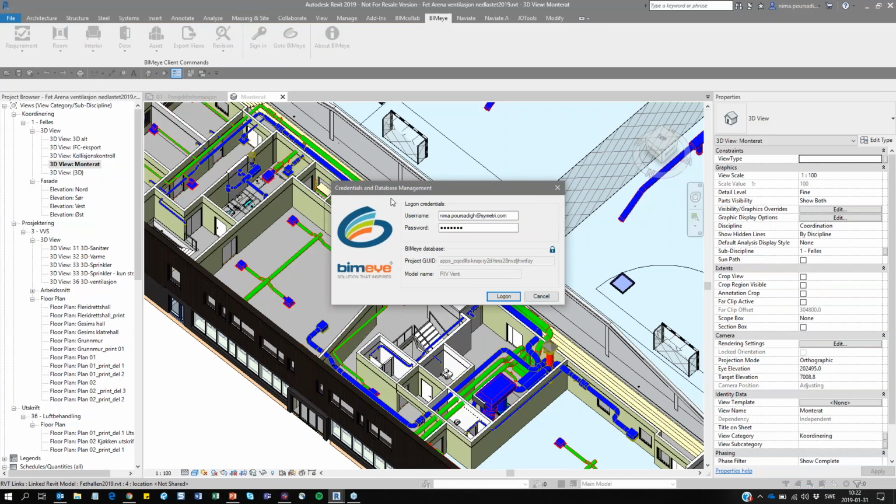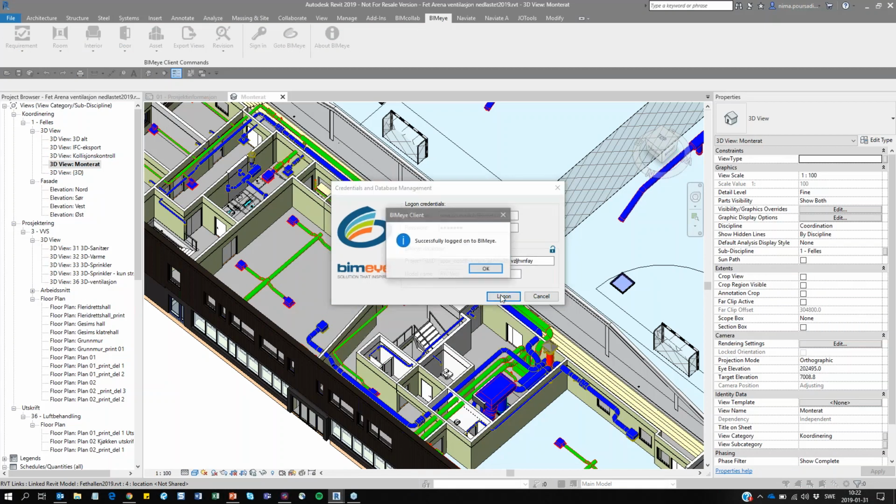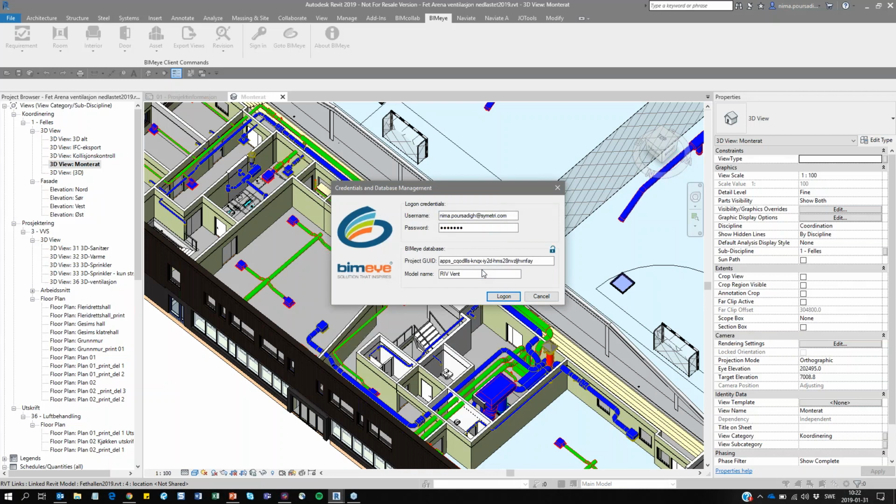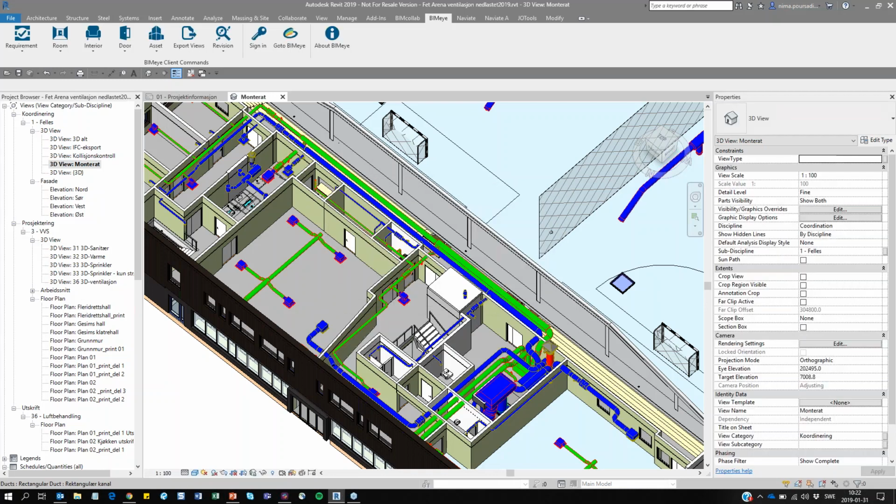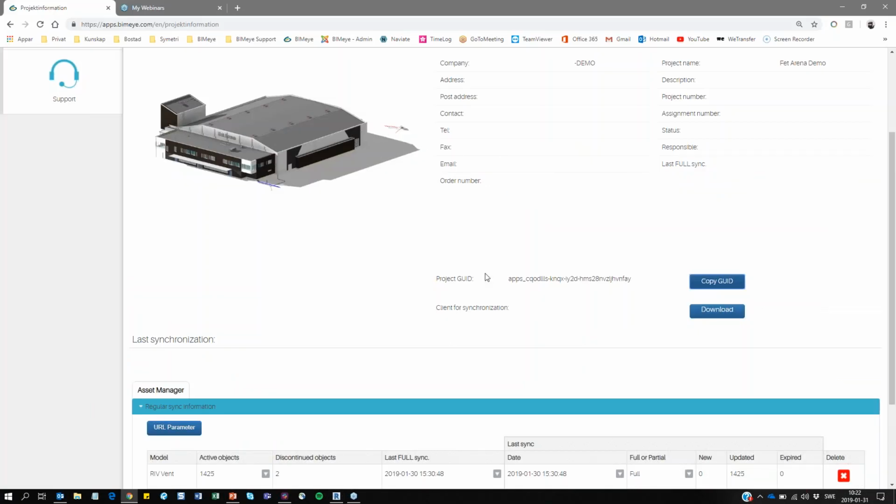You will write your credentials here, then paste the project GUID here, and then give this model a name. And then you are successfully logged onto BIMEYE. I will come back to that later.